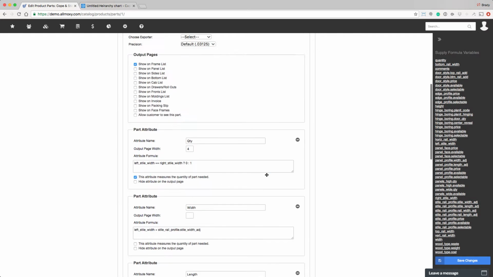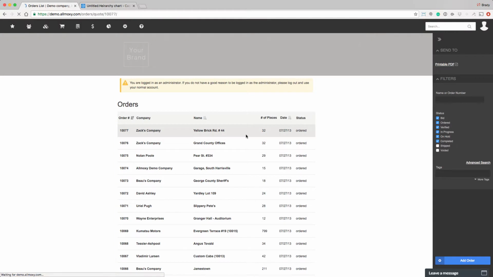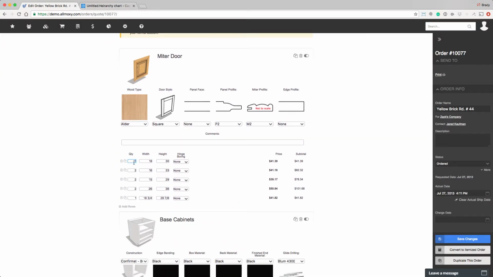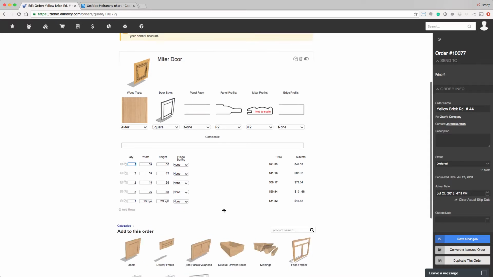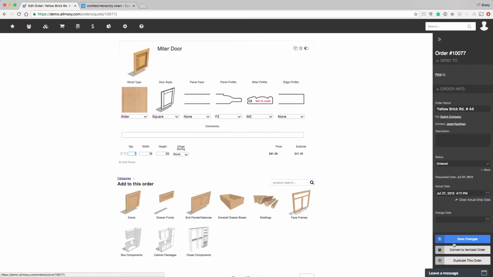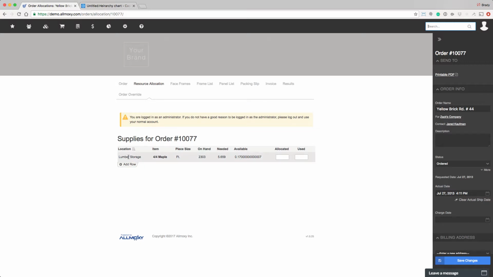So let me show you how this works using an order. So let's just look at any old order here, and these have all been set up. So to make this interesting, I'm going to delete everything besides this door here. And in fact, let's just delete this and save. So when we come to resource allocation, which is what we'll talk about later, this is a spot where you can see everything that's being allocated as far as supplies go.